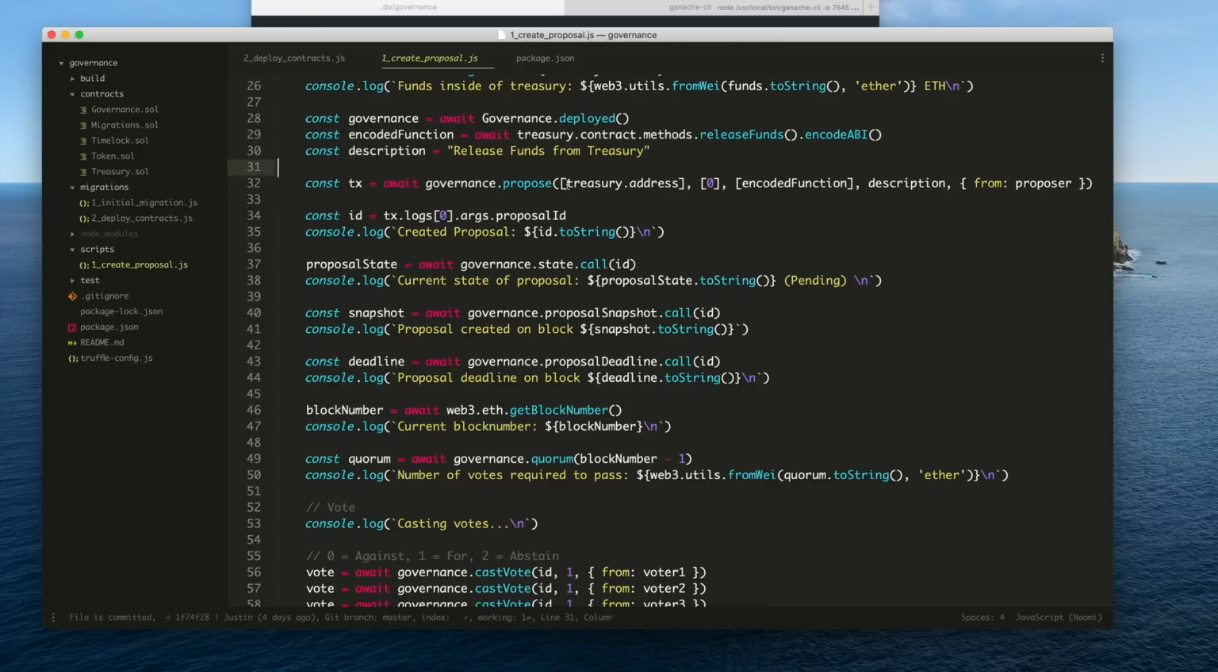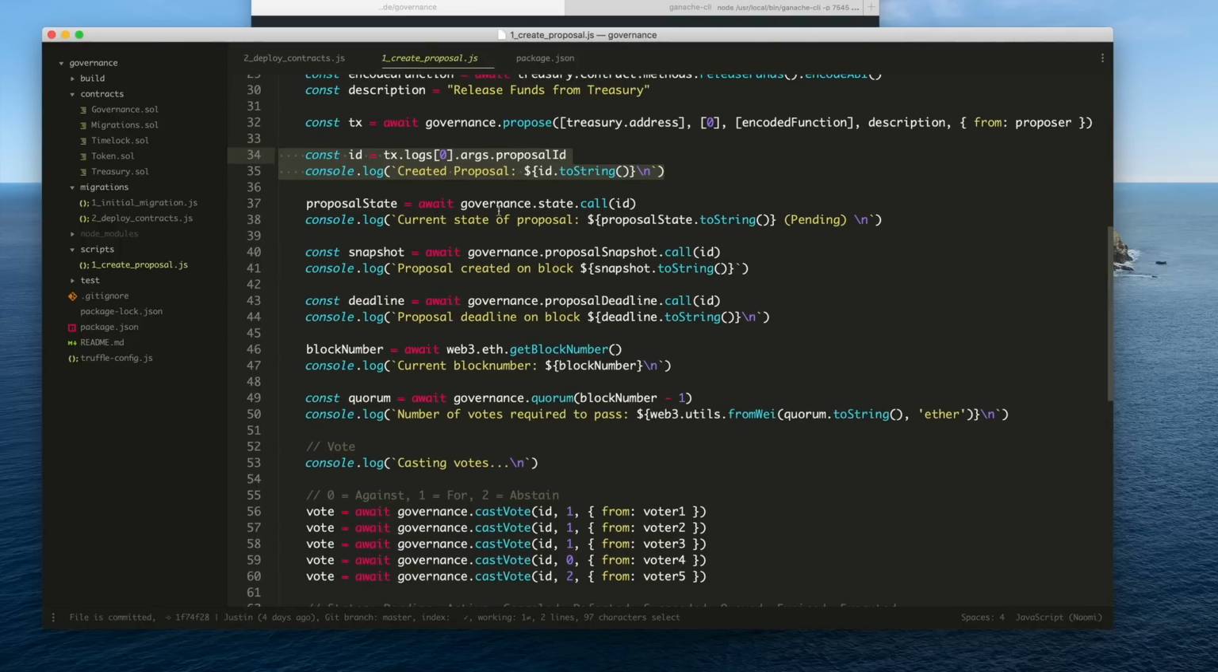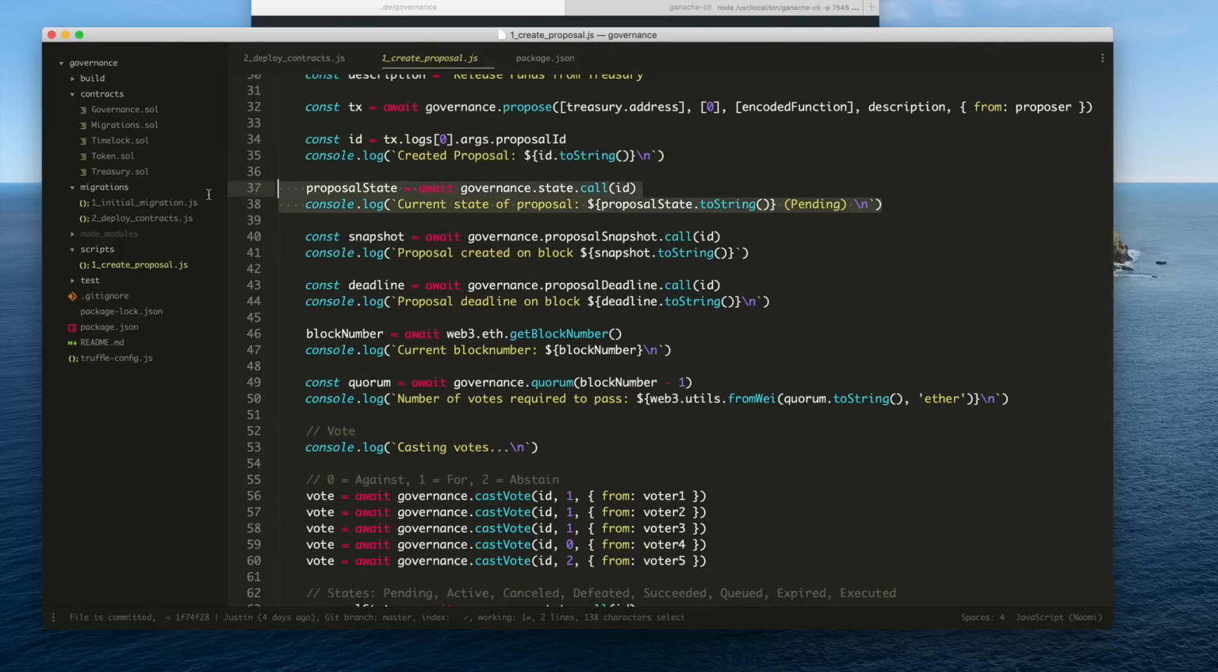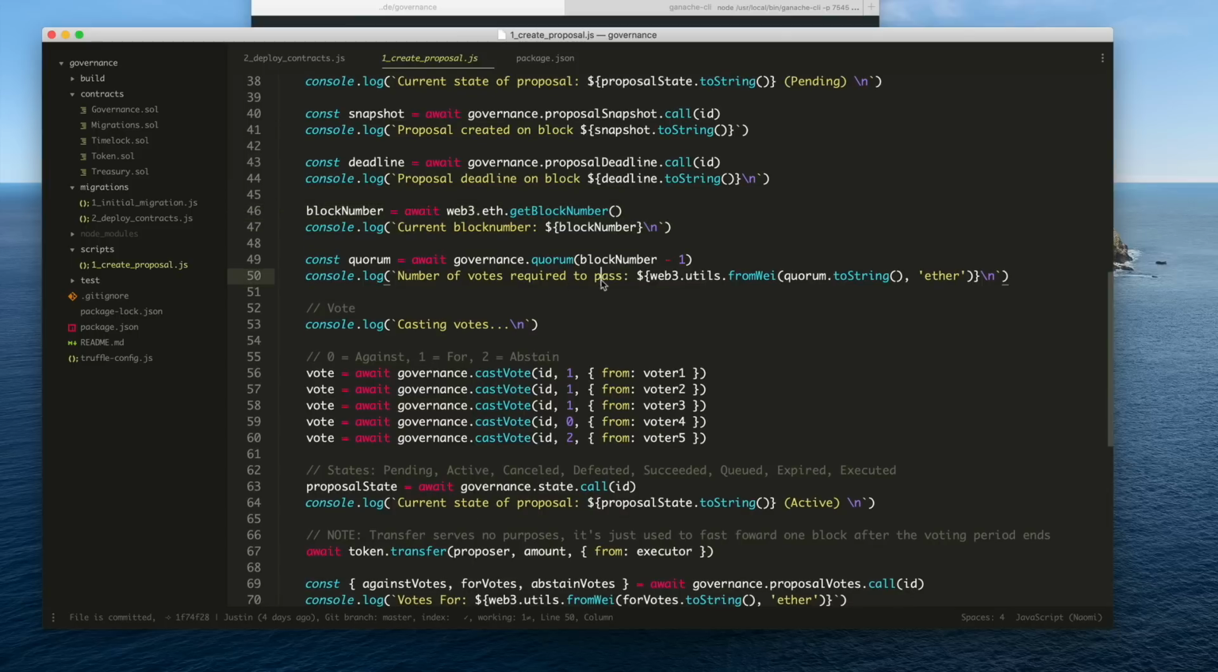And so we're having a proposal to call this function on another smart contract. We just pass in the encoded function here, the description from proposer, the Treasury address. So this is the recipient, and then this is the encoded function and the description. So we show the created proposal here, the ID of it. We say the state of the proposal is now pending. We take a snapshot of governance. We get the deadline, and then we get the current block number. And then we look at the quorum here.